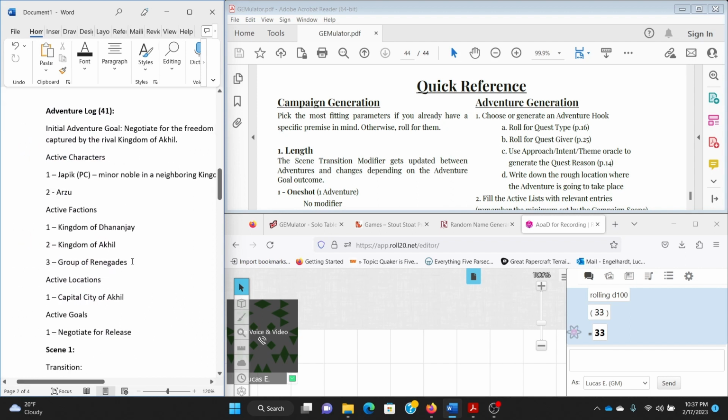So actually, I'm going to add them right now to the active factions list. So the Kingdom of Farid. Or Farid. Let's do it Farid. Okay. Right, so we have these 4 active factions. The Kingdom of Zedananje and Akil are fighting over Arzu. We have Farid, who is providing the negotiator. We also found out that there is a group of renegades that is in some way interested in this negotiation, whether or not it's going to happen.